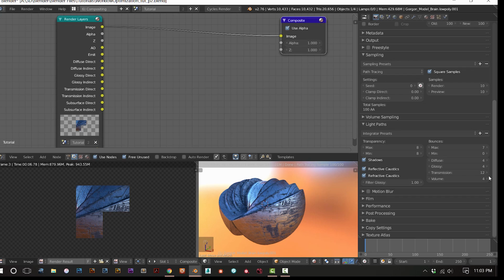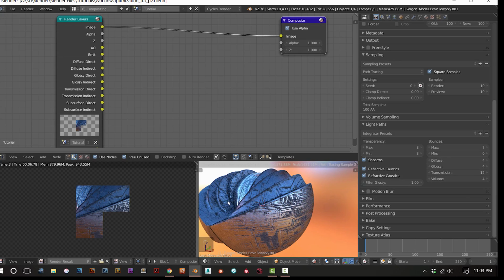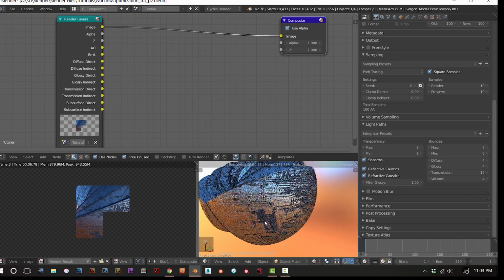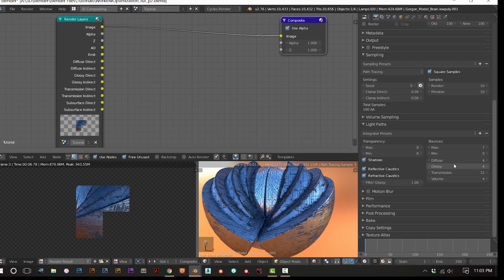I'm sorry. I typically leave transmission at 12. I forget exactly what it does off the top of my head. I think it's not doing anything here. I can't remember. I never use it. I've been using Blender for 7 years, and I've never touched this setting, and I really don't know what it does. Blender's like that. It just has all these buttons that do things and whatever.